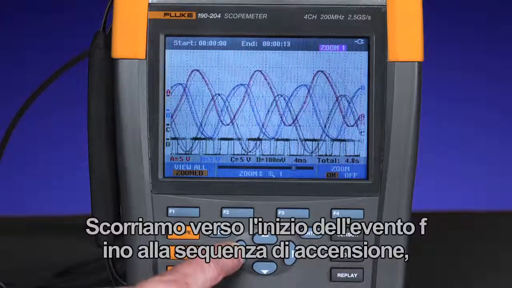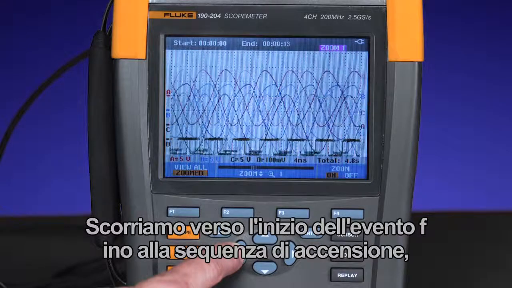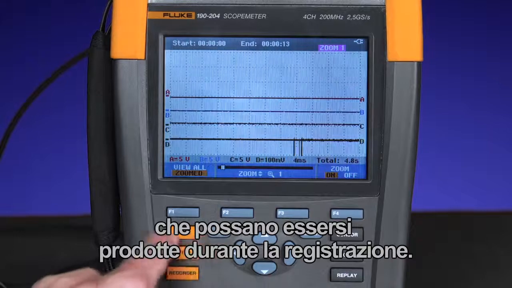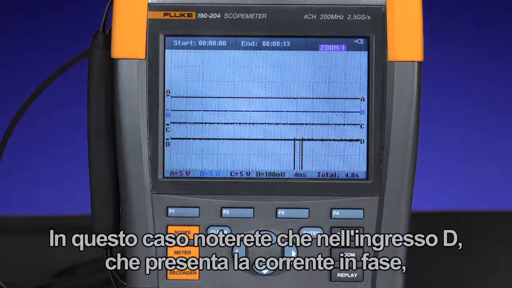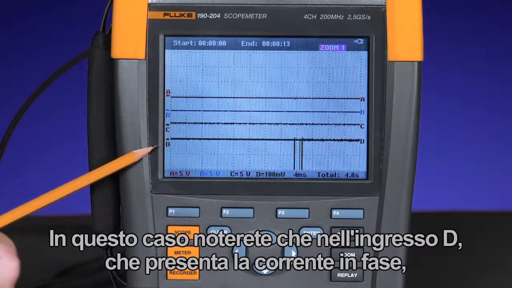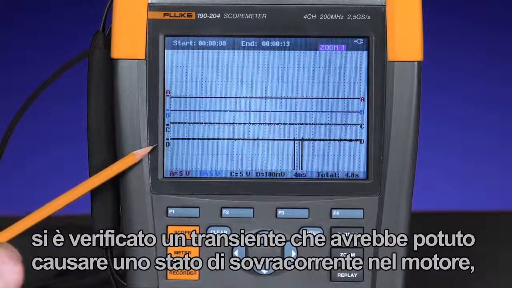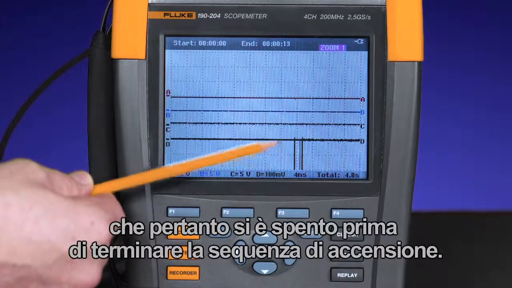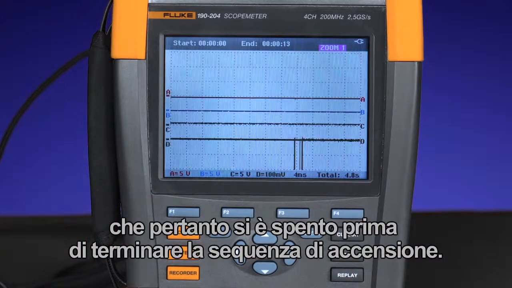Scroll across to the beginning of the record to the startup sequence to find and analyze the waveform for any anomalies that may have occurred. What you'll notice in this instance is the input D, which has the current on the phase, saw a transient potentially causing the machine to go into overcurrent mode and shut down before it was able to completely start up.